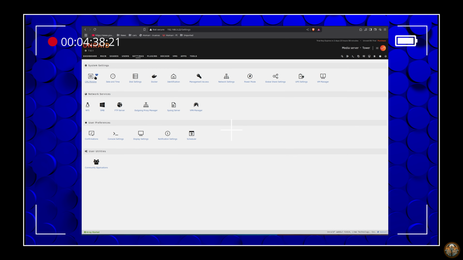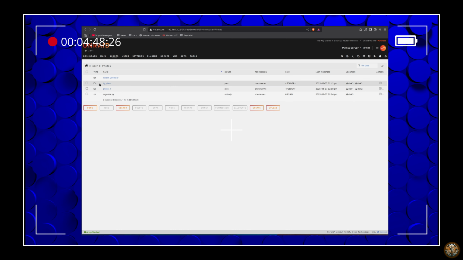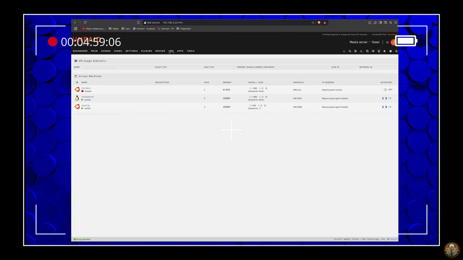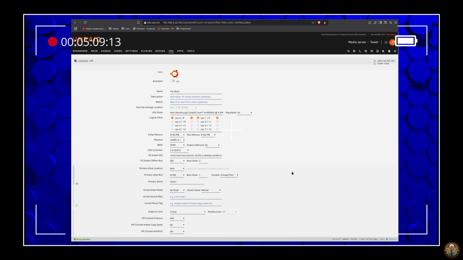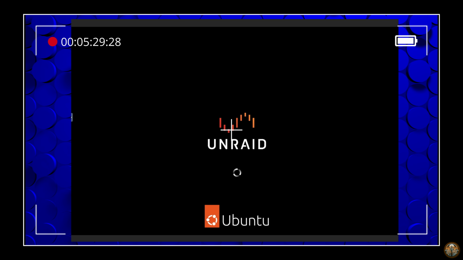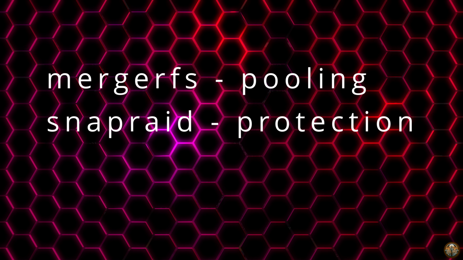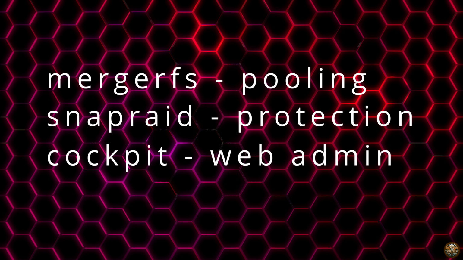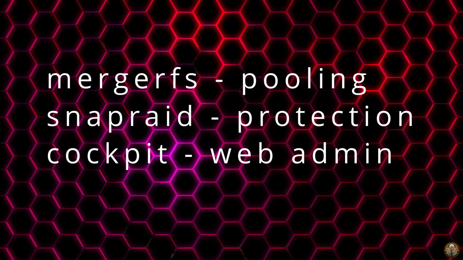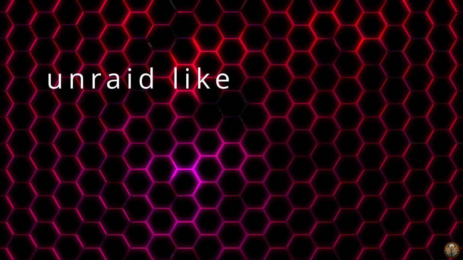Now, it's not going to be a perfect replica of Unraid, and Unraid still will have some features which are a little better, and it's not going to be as easy. Maybe this is a path you want to pursue if you don't want to pay for Unraid. So our goal is to combine mergerfs, which we'll use for pooling drives, SnapRAID for parity-based protection, and then Cockpit for web-based administration into one solution that gives you Unraid-like functionality without the license.